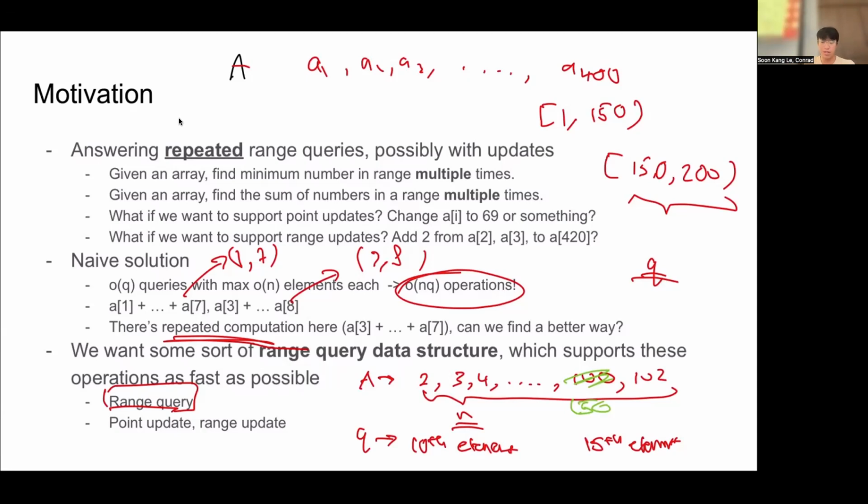So some questions might have these kinds of tweaks where they ask you to update certain elements in the array as well. So we might also want to support these kinds of operations. So far everyone's following me? You kind of get the idea of what a range query data structure is, all that?